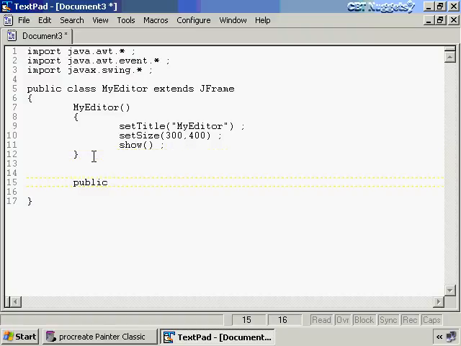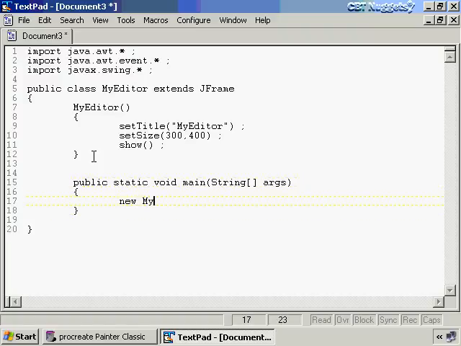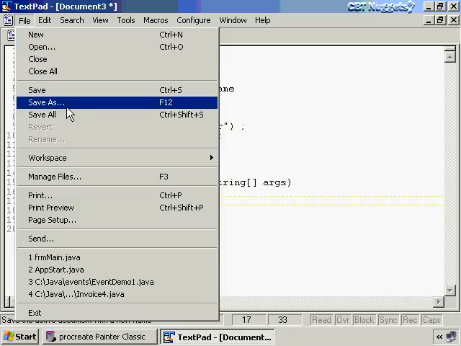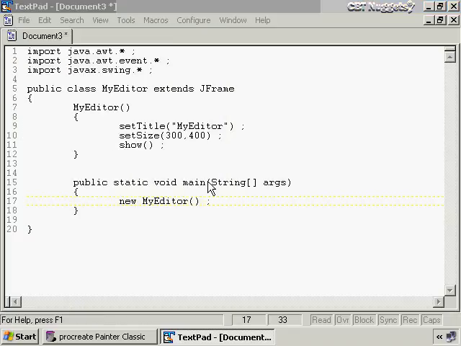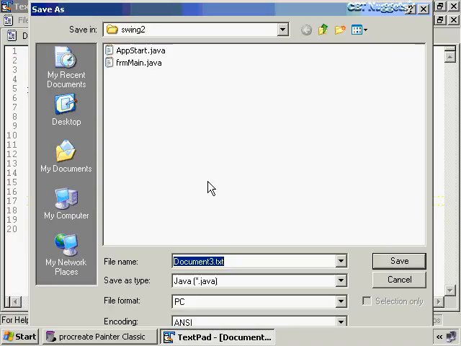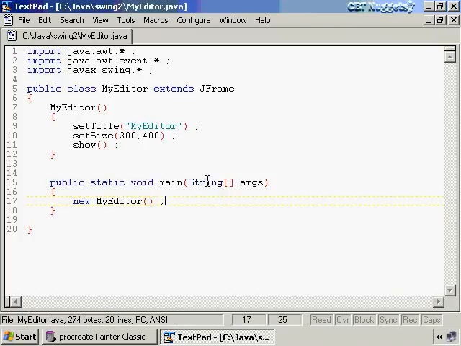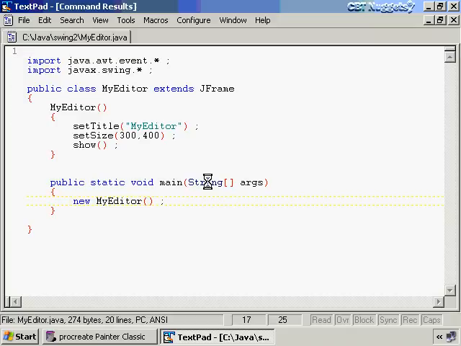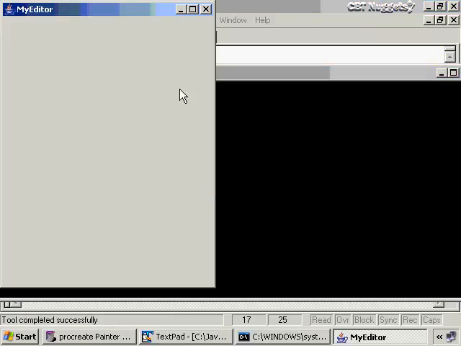Okay, let's go ahead and throw in a main method here so we could actually call this thing and see what we're building. So public static void main String args. And let's simply do a new MyEditor. And save this as MyEditor.java. I'll do a control 1 and then a control 2. All right, and here we go.